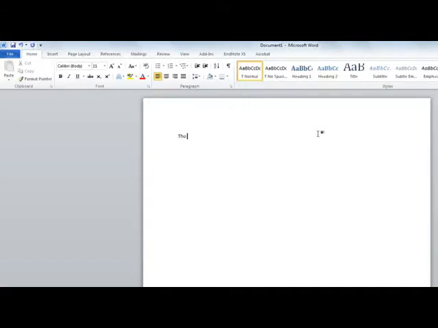Let's try writing a whole sentence. For example, the quick brown fox jumps over the lazy dog. Let's try doing that now.